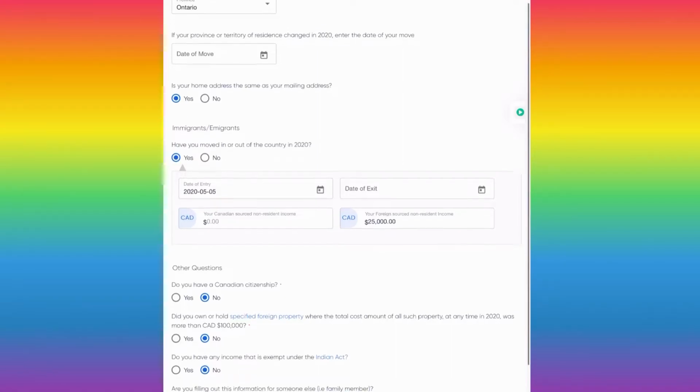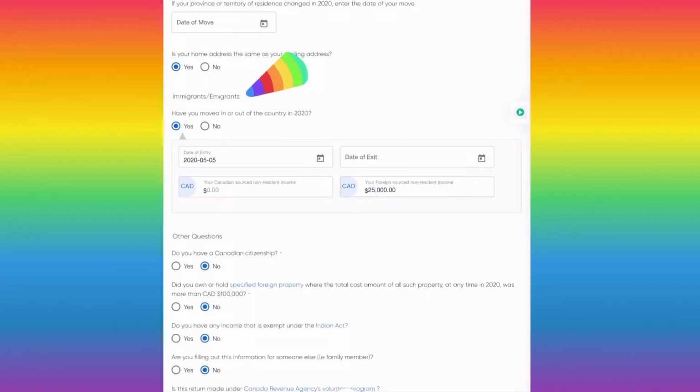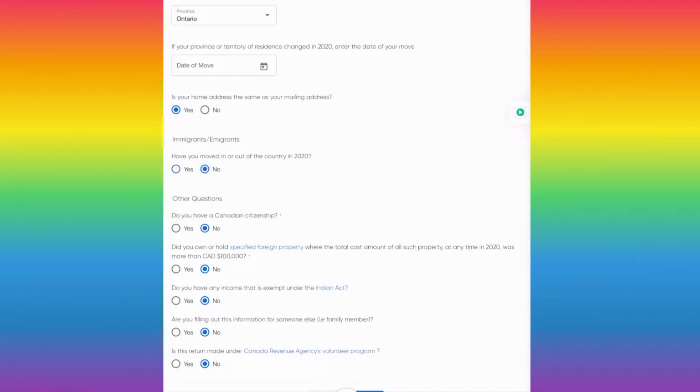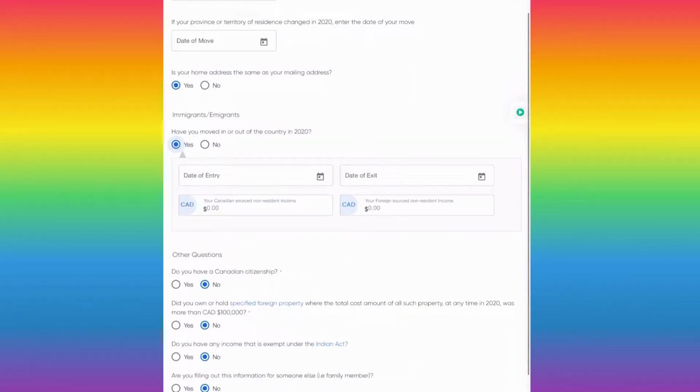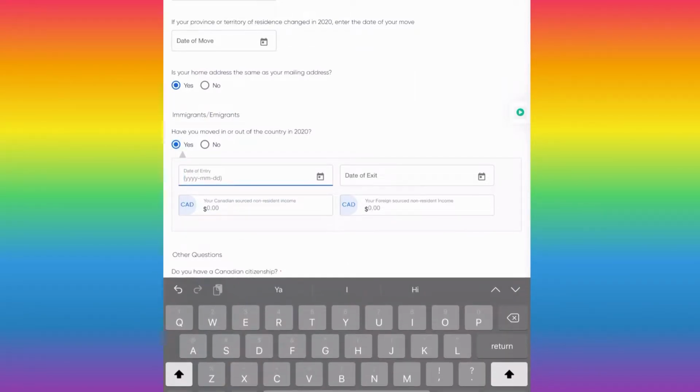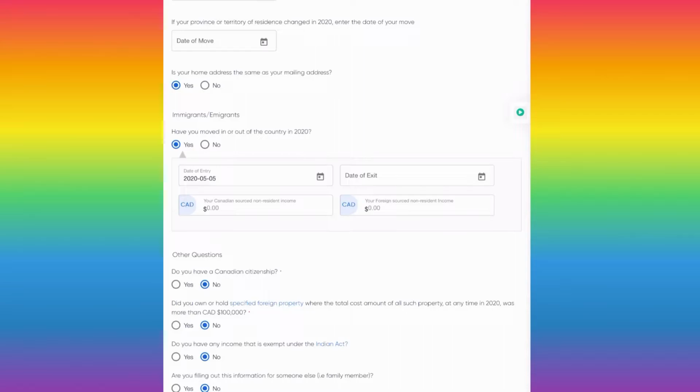Then it's going to ask you in the immigrants and emigrants section, and this is important for you guys. If you have moved in or out of the country in 2020, I'm going to put yes, and then it's going to ask you for your date of entry. So if you moved into the country, you're going to enter this information. I'm just going to put 2020, the 5th of May there. And then you're going to need to fill out your Canadian source non-resident income and your foreign source non-resident income. Canadian source non-resident income would be Canadian income that you earned before becoming a resident of Canada, likely before you moved to the country.